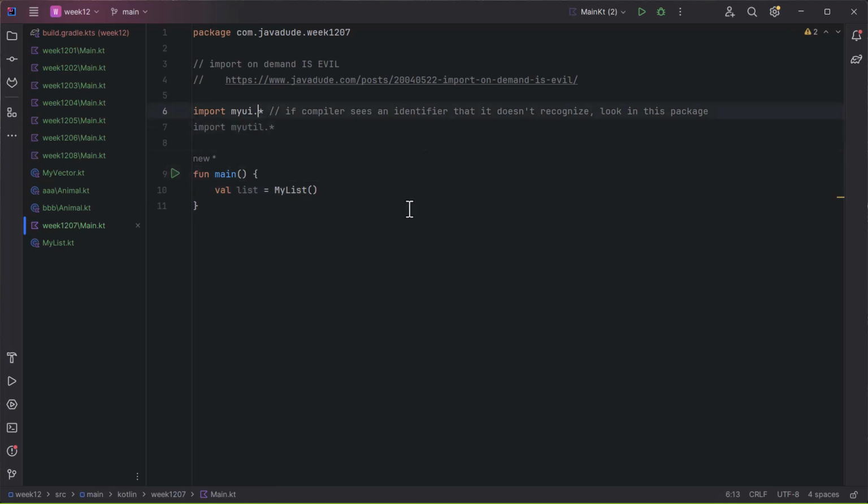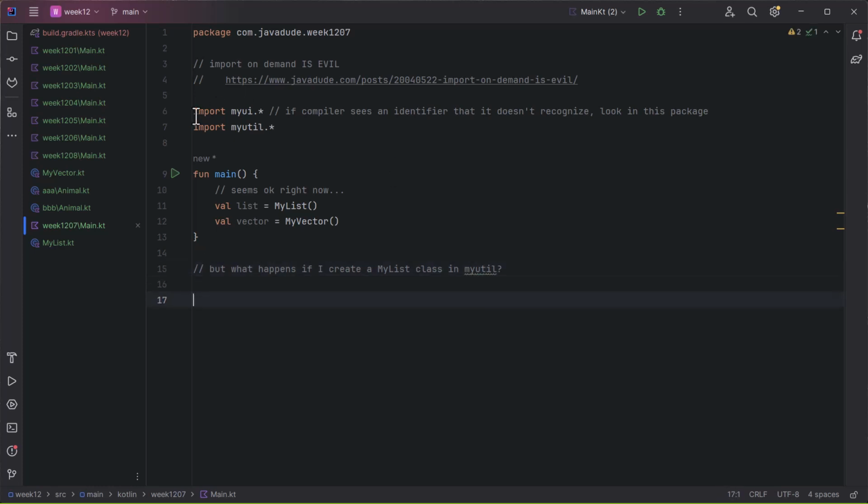There we go. So now notice that it's actually saying this import is used now because it's resolving my list from it. And then I could also say vector equals my vector. And hey, life works just fine, right? So far, so good. But what happens if I create a my list class in my util? So let's see what happens there.